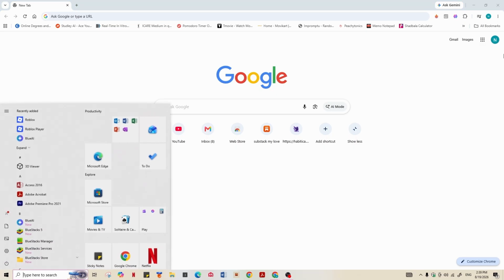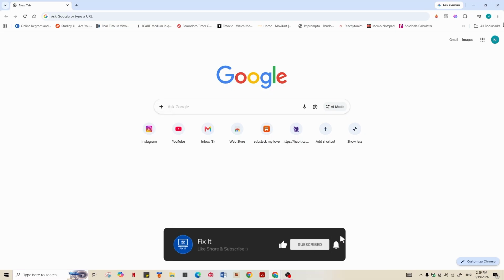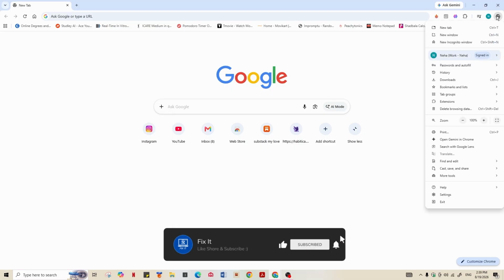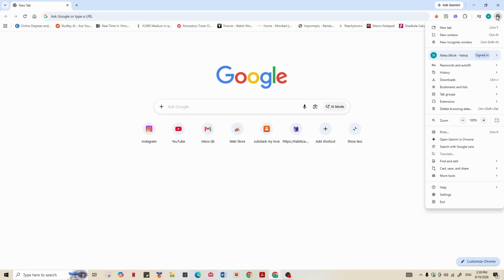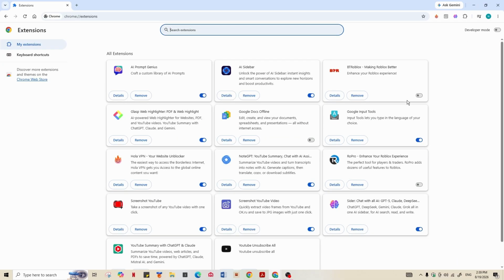So open your Google Chrome web browser on your computer, click on the three dots in the top right corner of the screen, and then hover over to the extensions section. You'll find it between the tab groups and delete browsing data. Now select Manage Extensions and disable all extensions by toggling the switch next to each one to the off position.